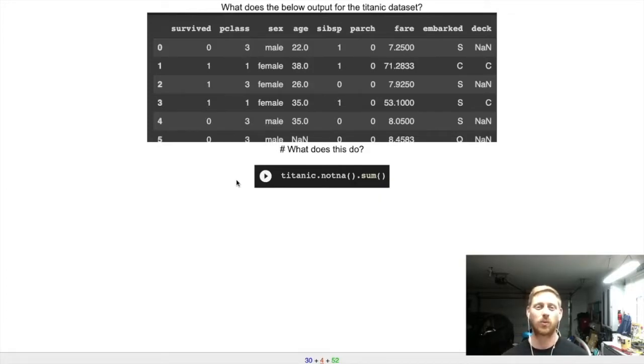So with regards to this, what do you think the following output would be? What would be the results of Titanic.notna.sum? And unfortunately, I'm actually blanking again. Last time I guessed that it was the sum for all numeric columns, but I believe I was wrong on that part.